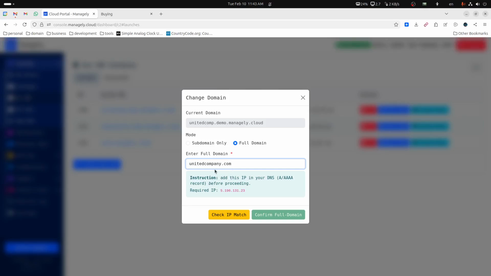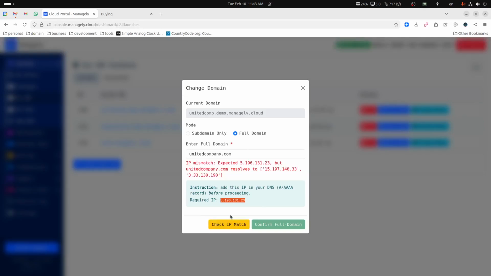Before proceeding with this operation, you need to make sure that you contact your system administrator to ask him to change the configuration of the domain to point to this IP address. Just share this IP address with him and ask him to point the domain to it. Then when you come back to validate that your domain is pointed to this address, you can check the IP match. Now, because we didn't do this step, it will show us this error. But once you do this step, you will have no error, and then you can confirm the change to your domain.